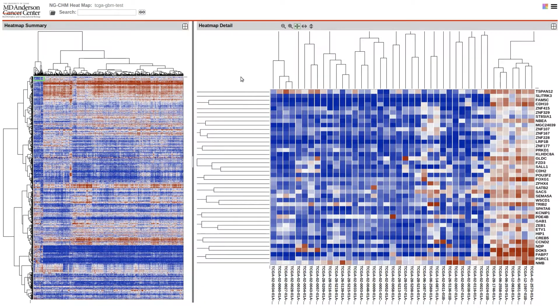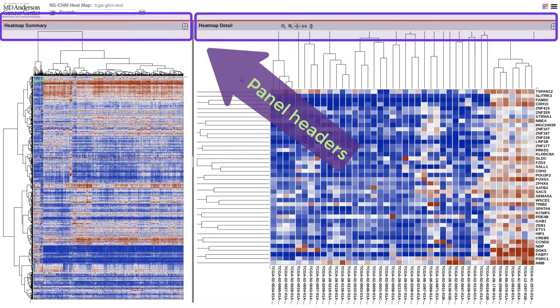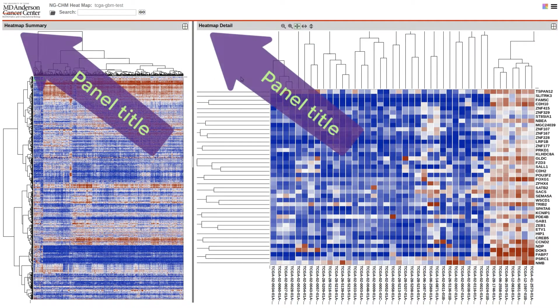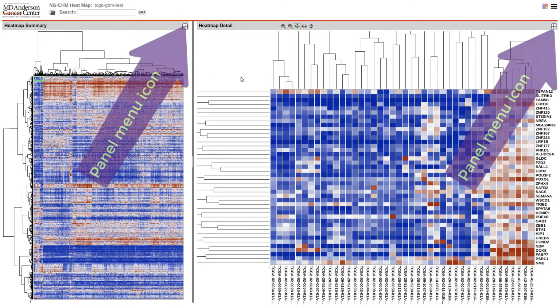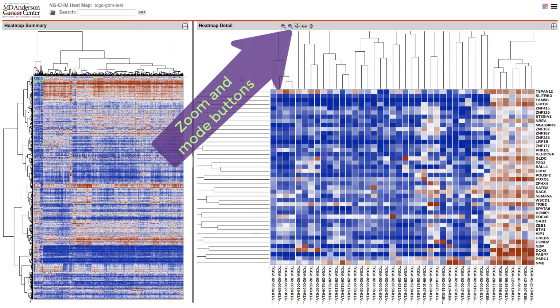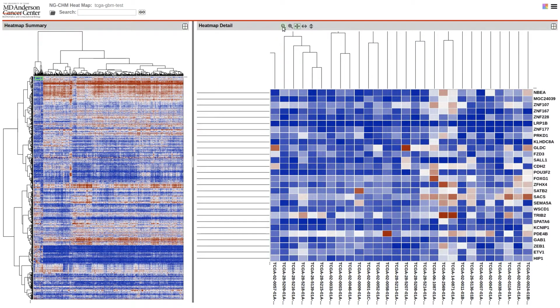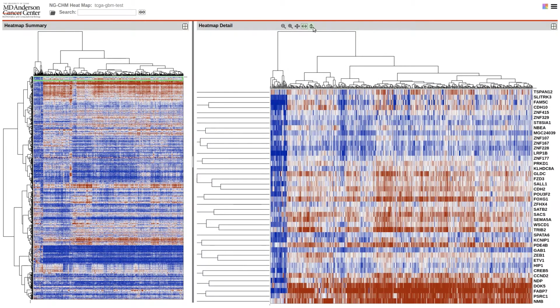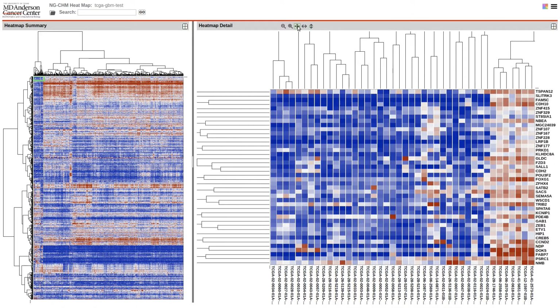The principal difference from earlier versions of the NG-CHM viewer is that there is a header at the top of each panel. At the left of each header is the panel's title. At the right is the panel's menu icon. In the Detail panel, to the right of the title, there is a group of buttons for zooming and changing the detail view's display mode. In previous versions of the interface, these buttons were located in the top header to the left of the search box. Just the location of these buttons has changed. Their behavior has not.